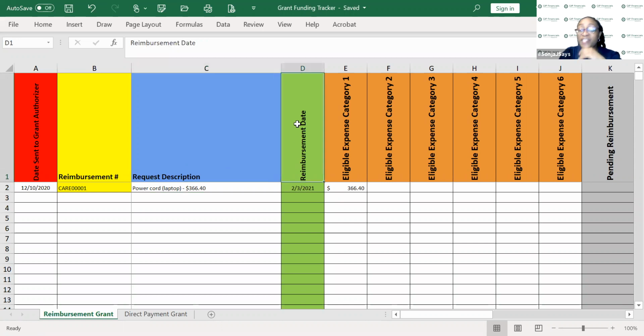The date that you receive the money, the time that the money goes into your organization's account, will go here, and that's why I have it highlighted in green all the way down. Because if you're dealing with ESSER or CARES funding, there are specific eligible expense categories, and every organization won't need to spend money in each category. It's really dependent, with the exception of ESSER 3.0, because 20% of whatever your allocation is has to be spent on learning loss.